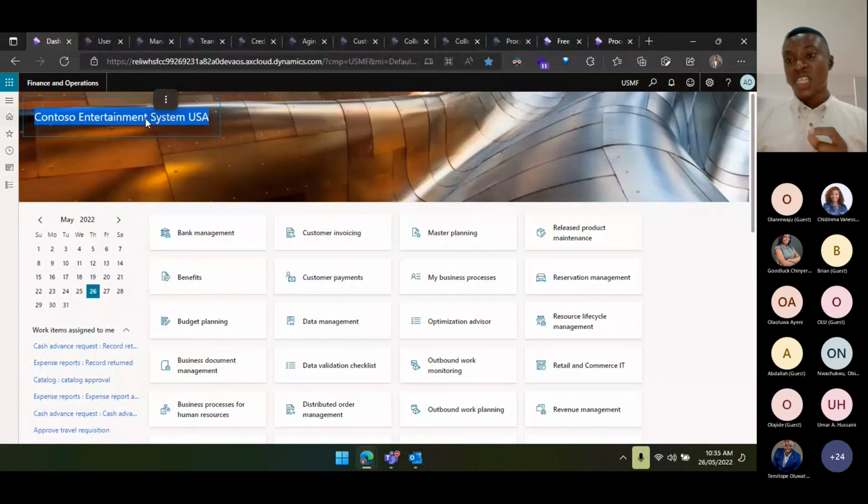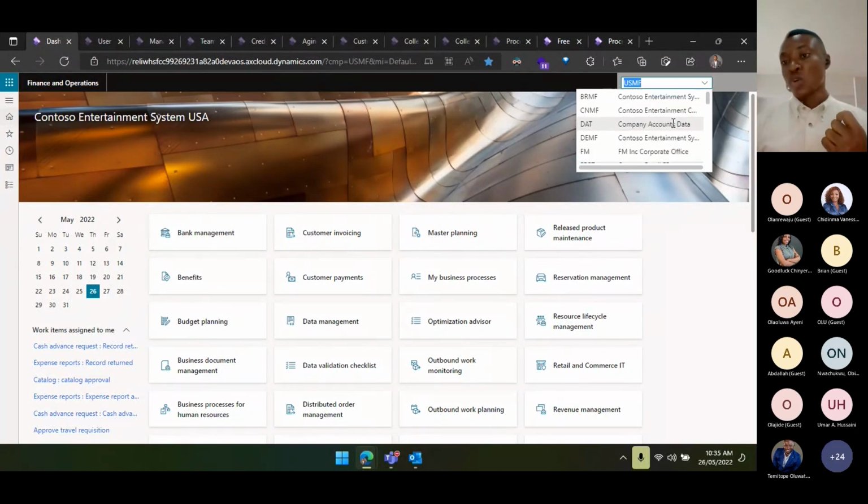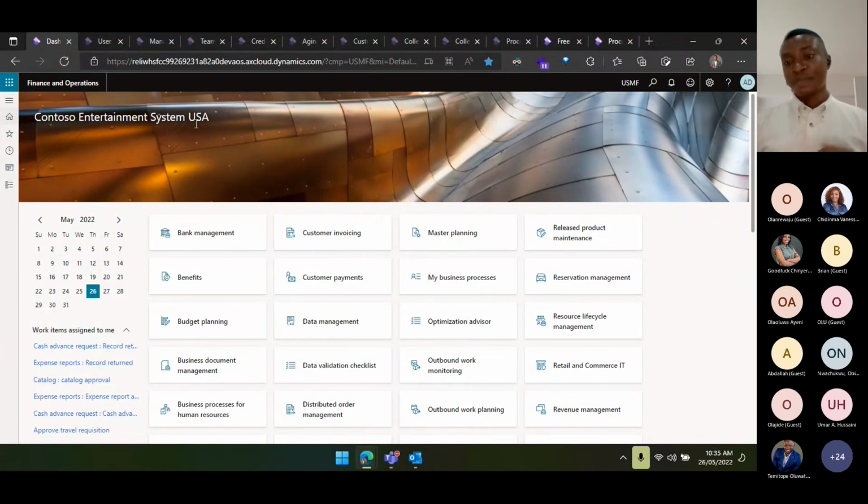And all you need to do is switch to any of the legal entities that you are supposed to work on, and each legal entity will house each employee that is supposed to handle different activities. A good example is this organization called Control Center Entertainment. So Control Center Entertainment has different branches, as you can see here, and this particular one they're working on is the Entertainment System USA. And then you have your search bar.